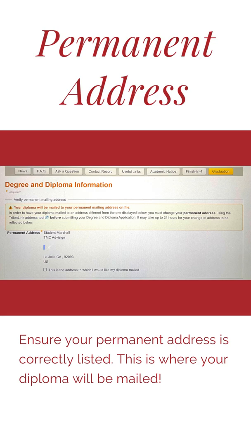This is the address your diploma will be mailed to. If it is correct, simply check the box. If not, you will need to go to My Triton link and use the Maintain Address tool to change your permanent address. Allow at least 24 hours for this change to be reflected in your DDA, and do not continue filing your DDA if your mailing address is not correct.